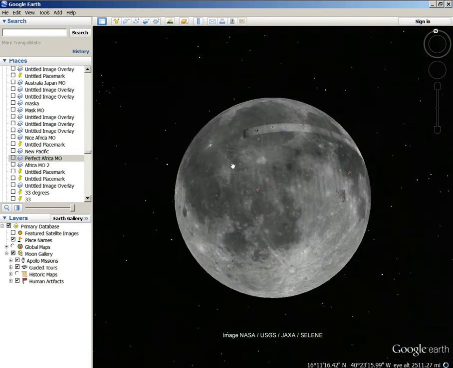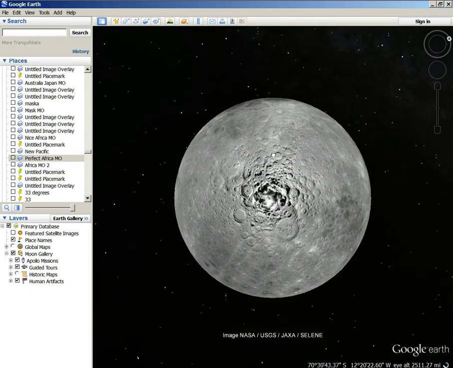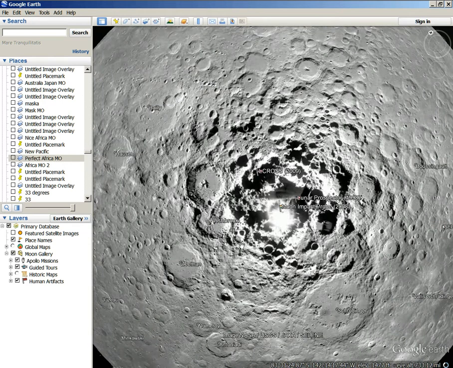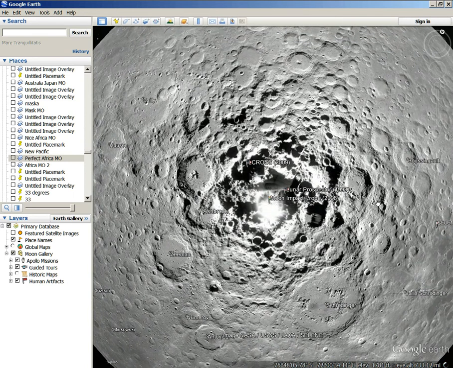There's your moon, and we're going to do the lunar south pole. So the lunar south pole is right here. You want to zoom in pretty well. You just want to basically get the south pole. You don't want to get anything in there that doesn't need to be in there, because it'll make it too big and hard to overlay.